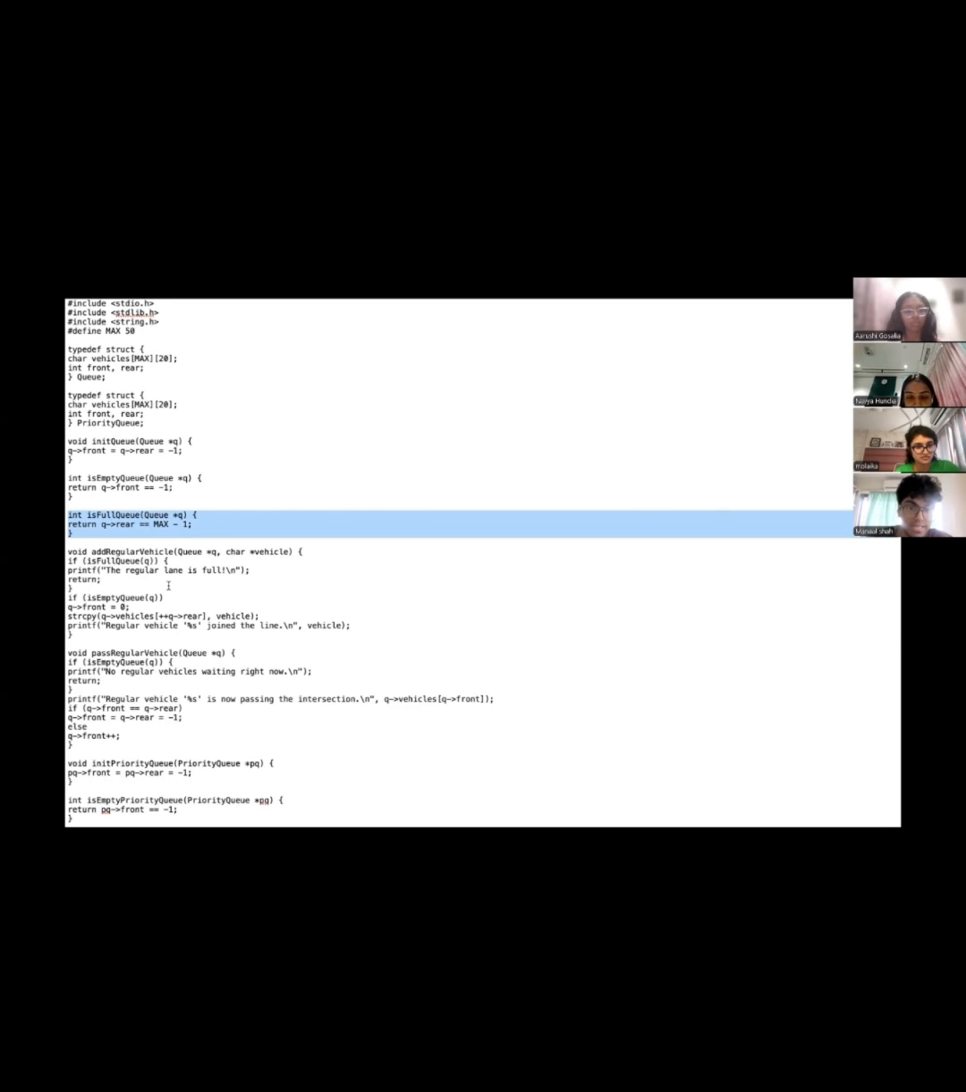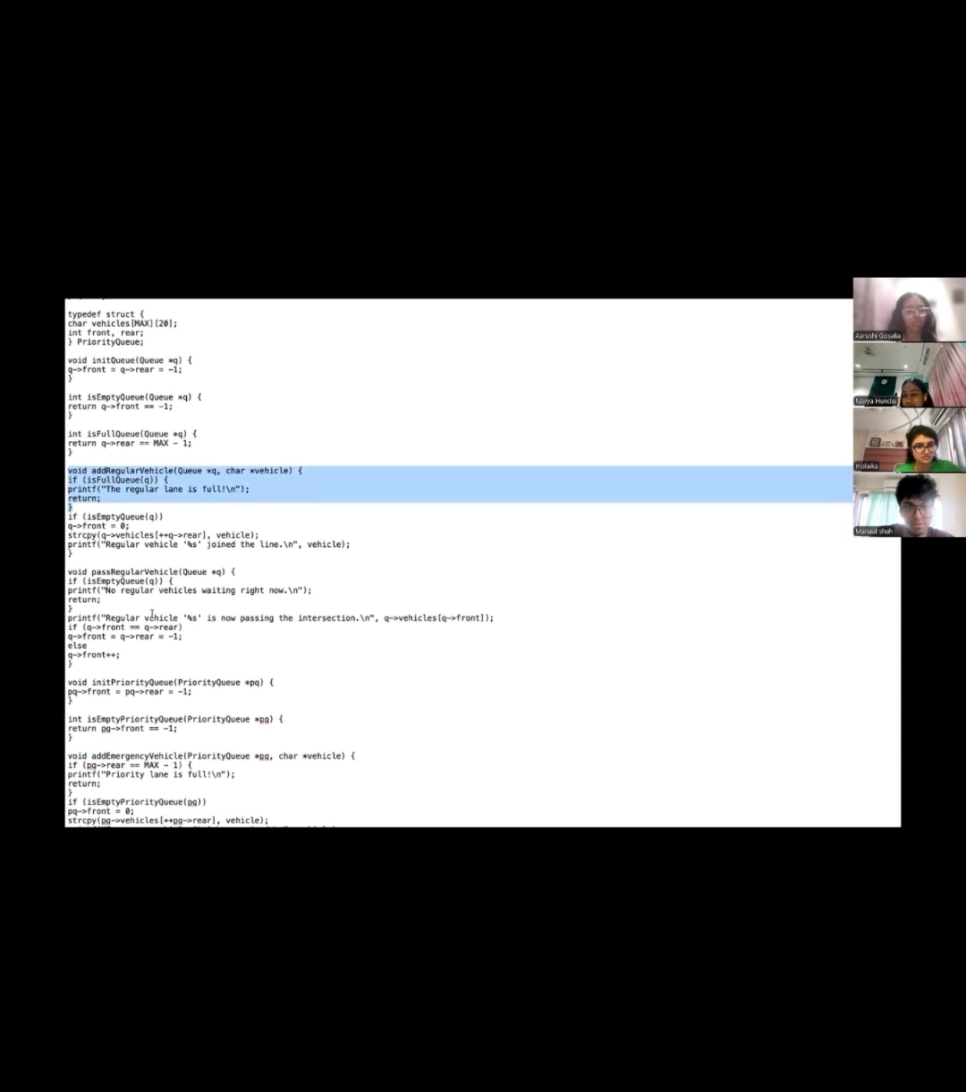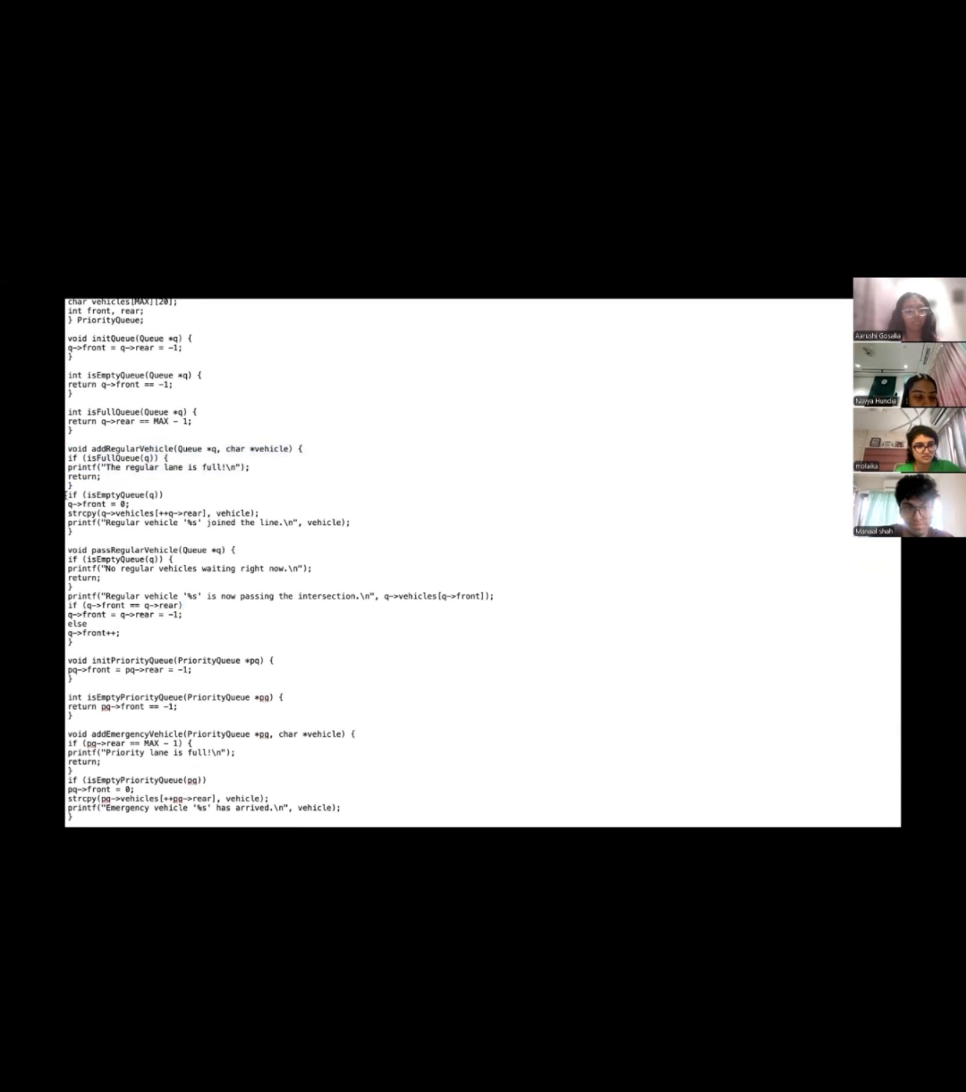The isEmpty queue function returns true when no vehicles are present. That's when front is equal to -1. The isFull queue function checks if the rear has reached the limit of 49, since counting starts from 0. This prevents overflow.